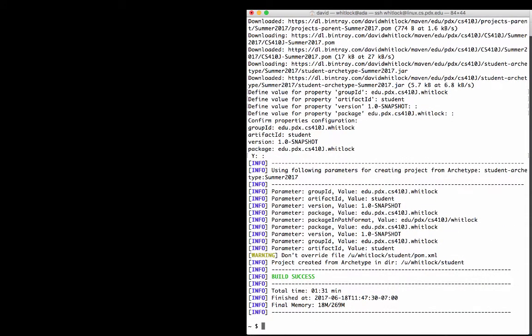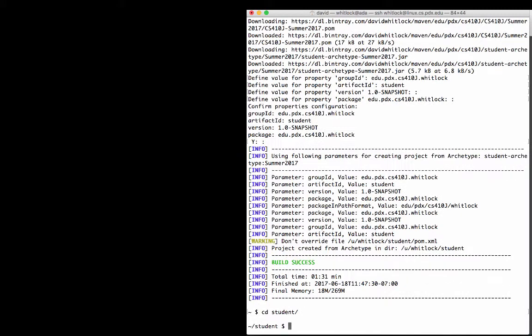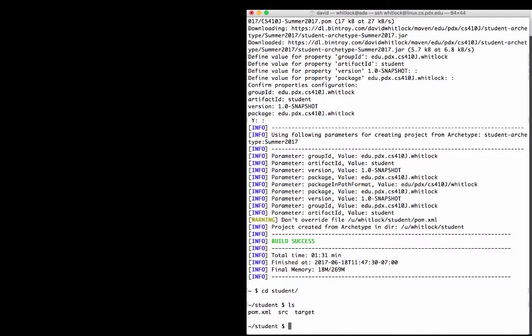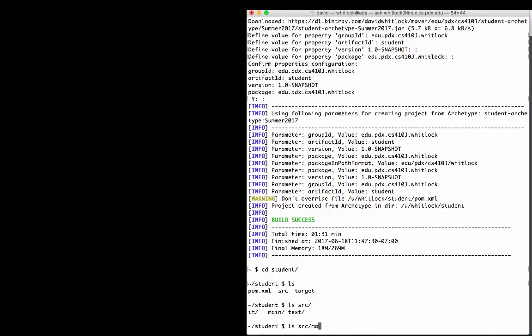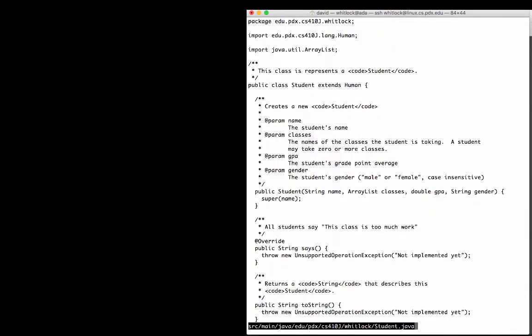Great. And now what it's done is it's created a directory called student. Within that student directory is the information that you need to get started. There's something called a pom.xml, which describes the project itself. And there's also a source directory that contains things like your source code. This is source code that has been generated by the archetype as a place to get started.